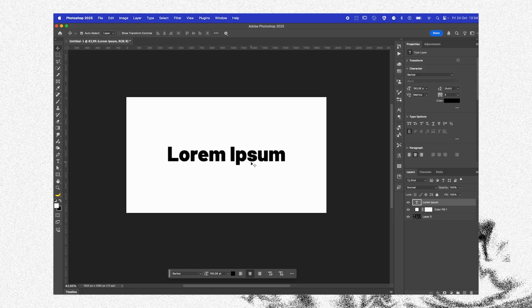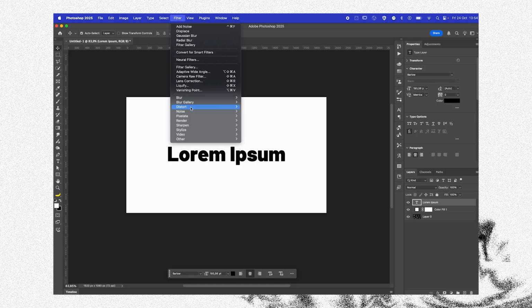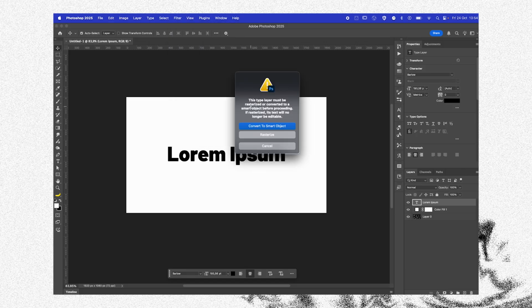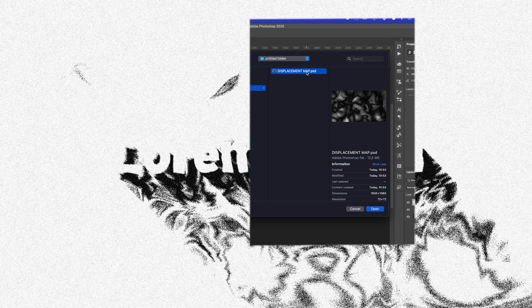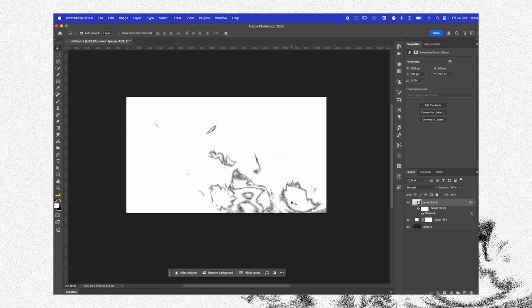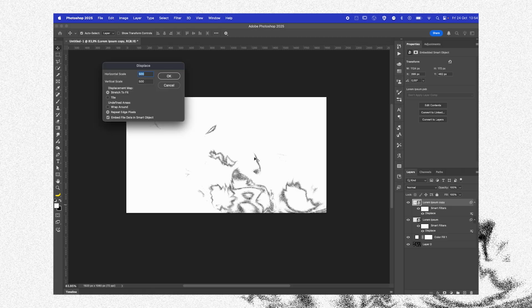The only thing we have to do now is go to Filter, Distort, Displace, Convert to Smart Object if it's not already, and we're going to start crazy with 500 by 500 maybe. We're going to select our displacement map, press open, and it's going to displace it. Duplicate it, double click on the displace effect, and we're now going to do half of that, so 250.